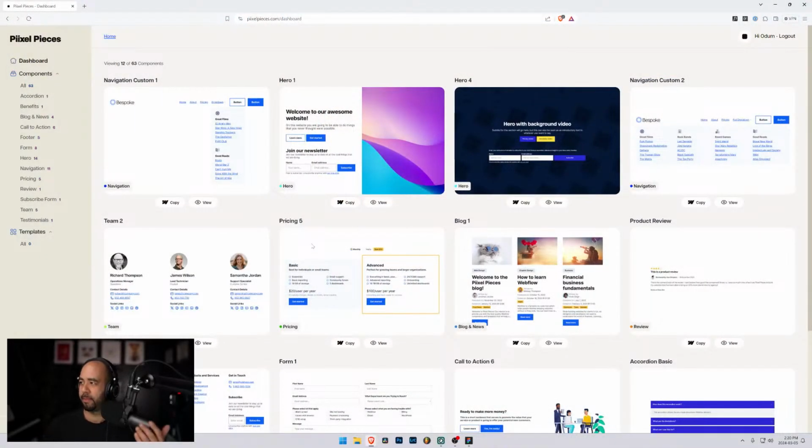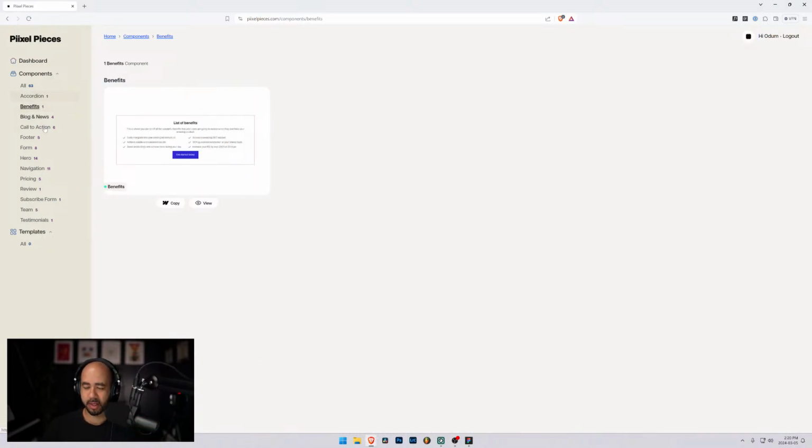All right. So all that being said, let me close down a few things that I have open here. I think I basically need to close everything. Geez, I got lots of junk open. Okay, we're gonna open up Figma, and we're just gonna take a quick look at Pixel Pieces itself.